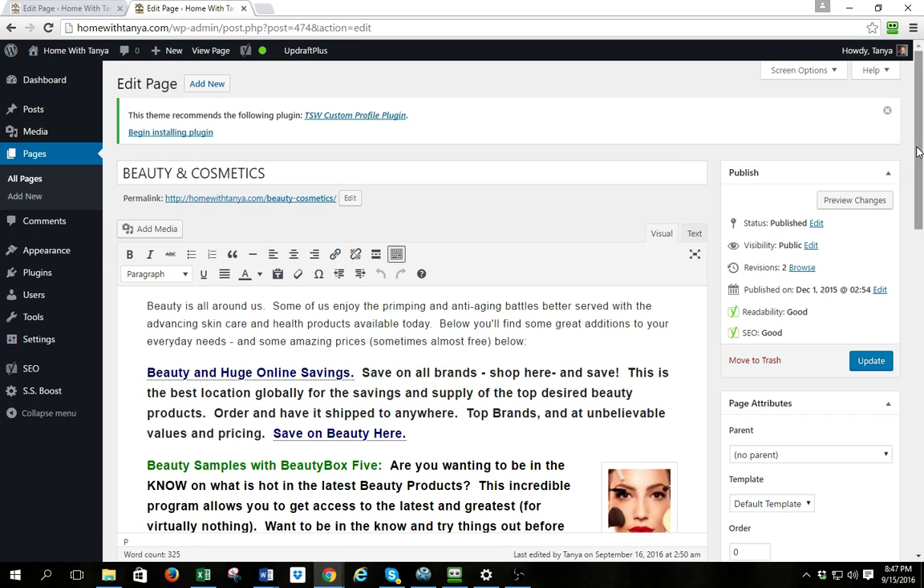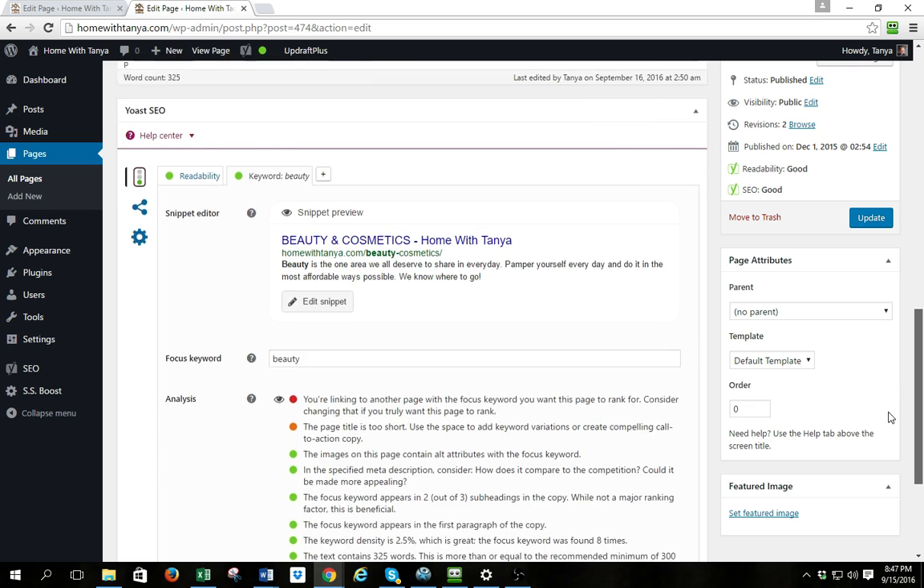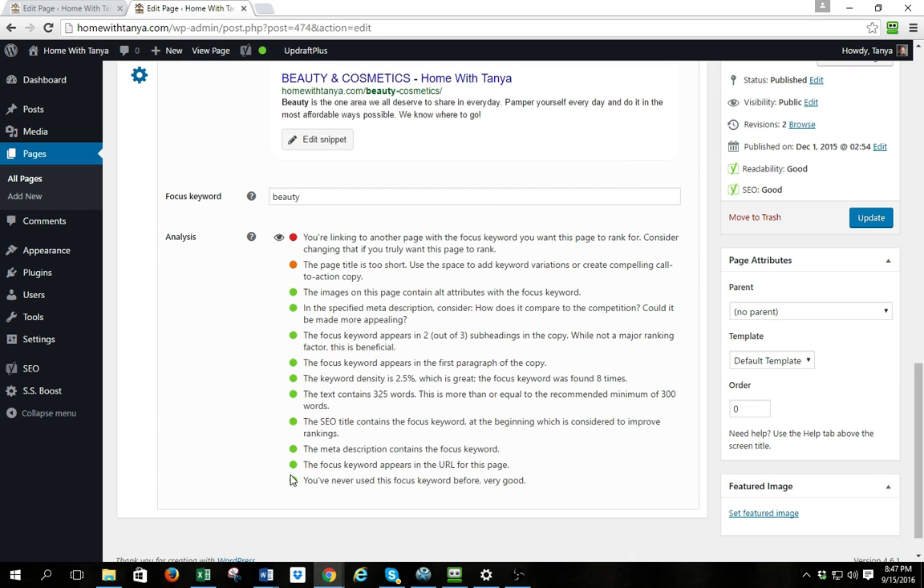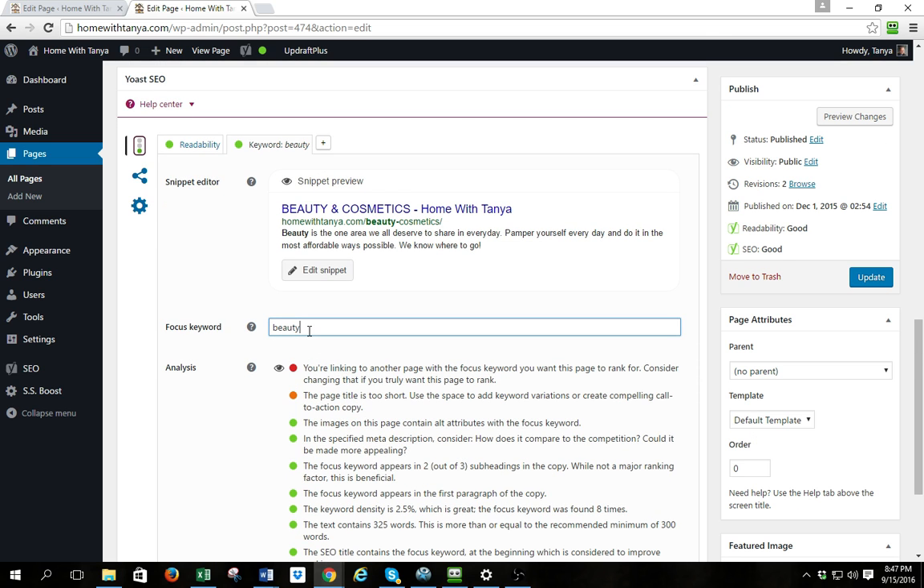And we're going to go down at the bottom and look at the Yoast SEO and see where we're at. So I've got all green lights. My keyword density is 2.5%. The focus keyword is in 2 or 3 subheadings, which is great. And I've never used this focus keyword before. The focus keyword on this one is beauty, obviously for beauty and cosmetics.